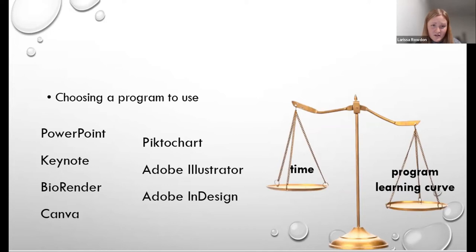So exploring a little bit, just going to the websites for each of these will give you a really good overview of the kinds of images that you can create. And figuring out exactly what it is that you need to create the best graphical abstract for your information should definitely become clearer once you do have that main message. So again, there's no right program. It's about using what works best for you.